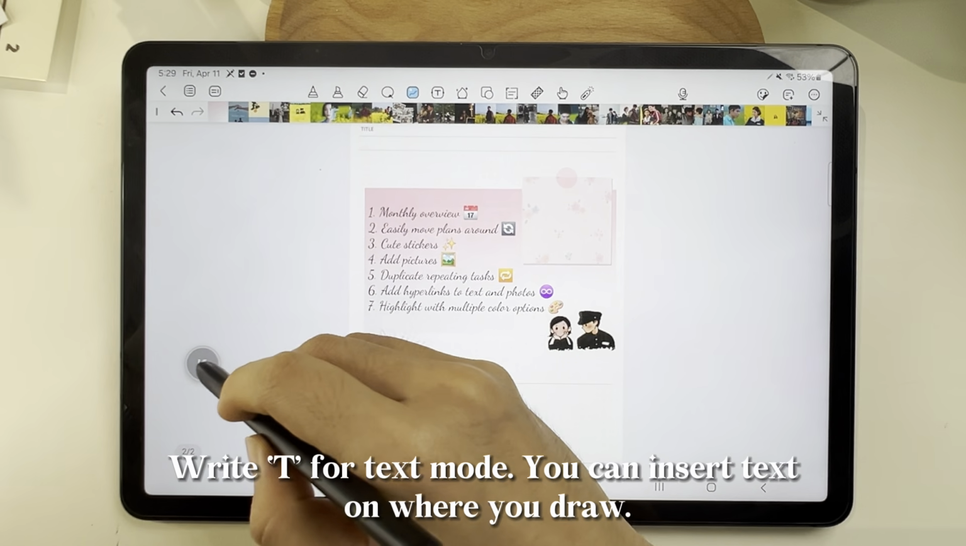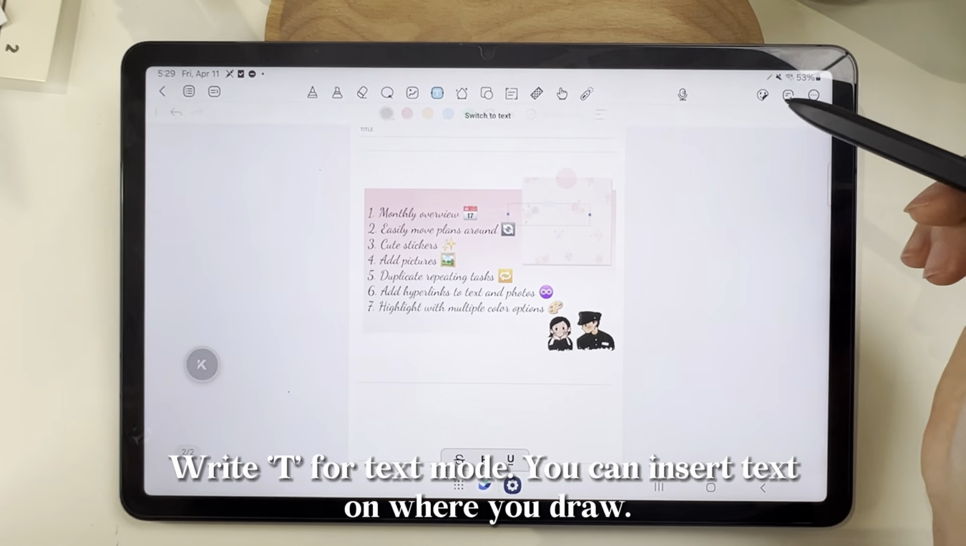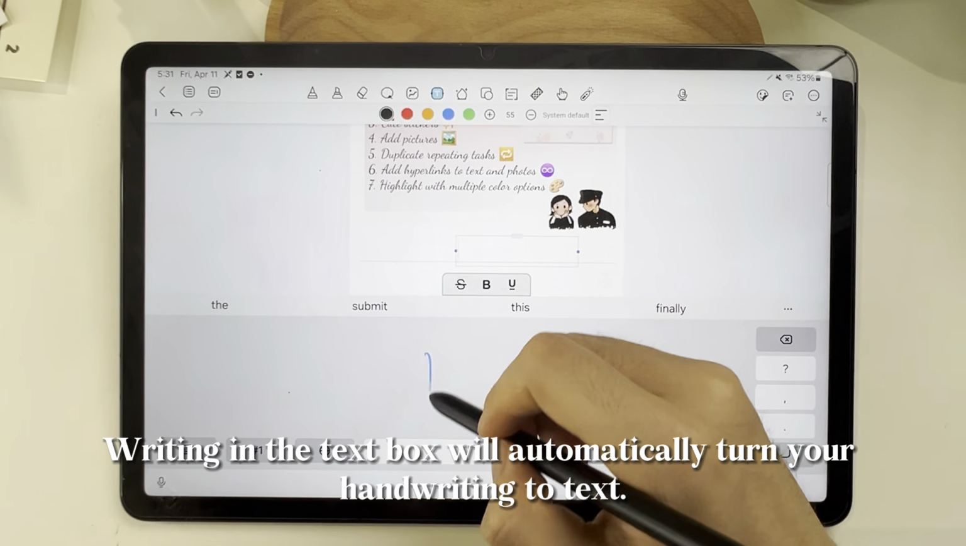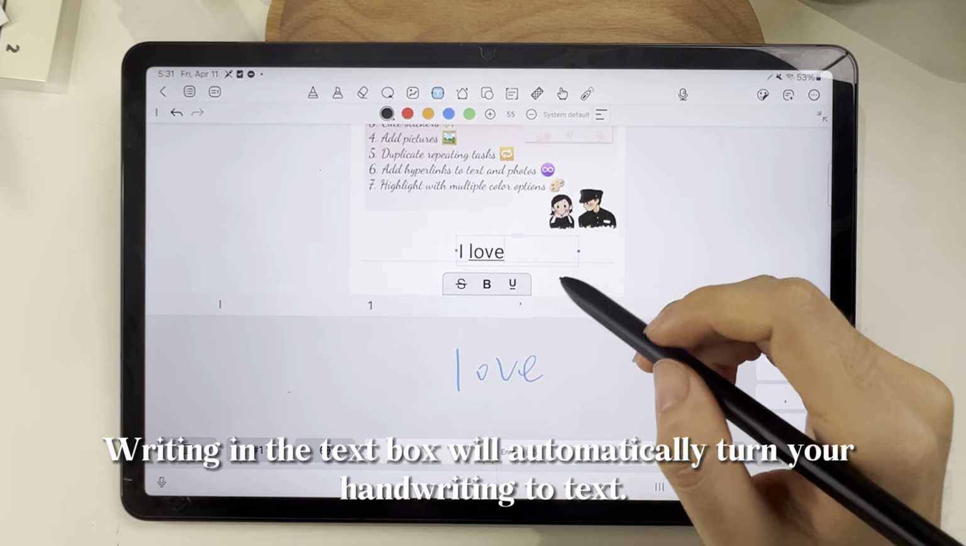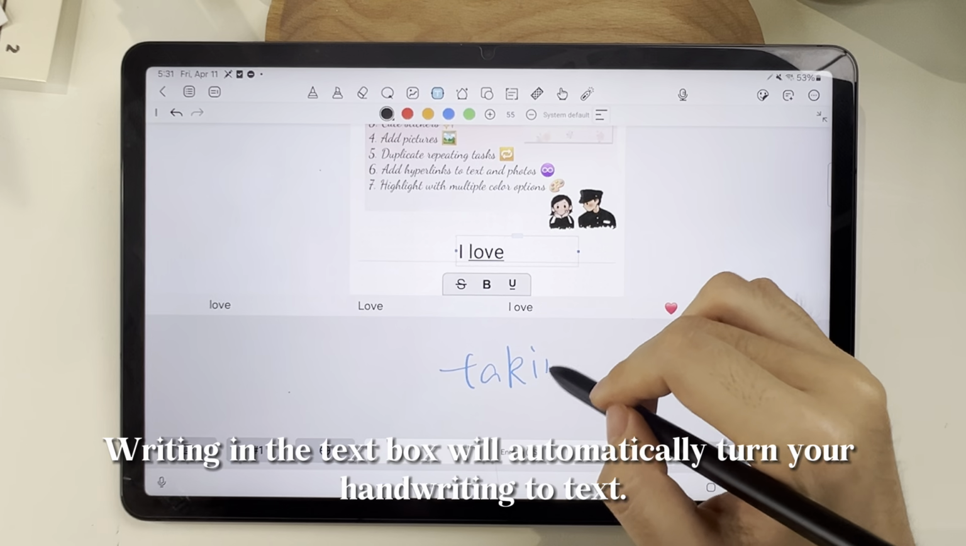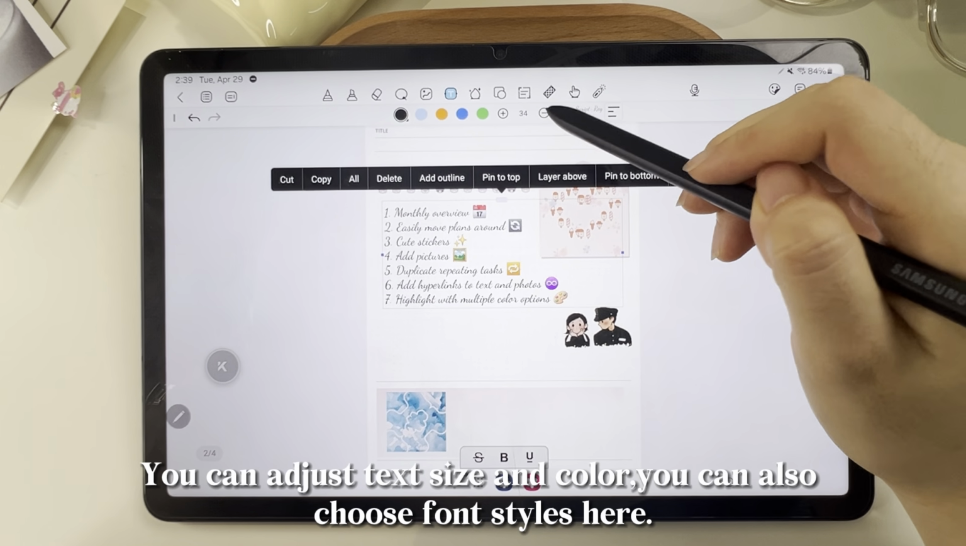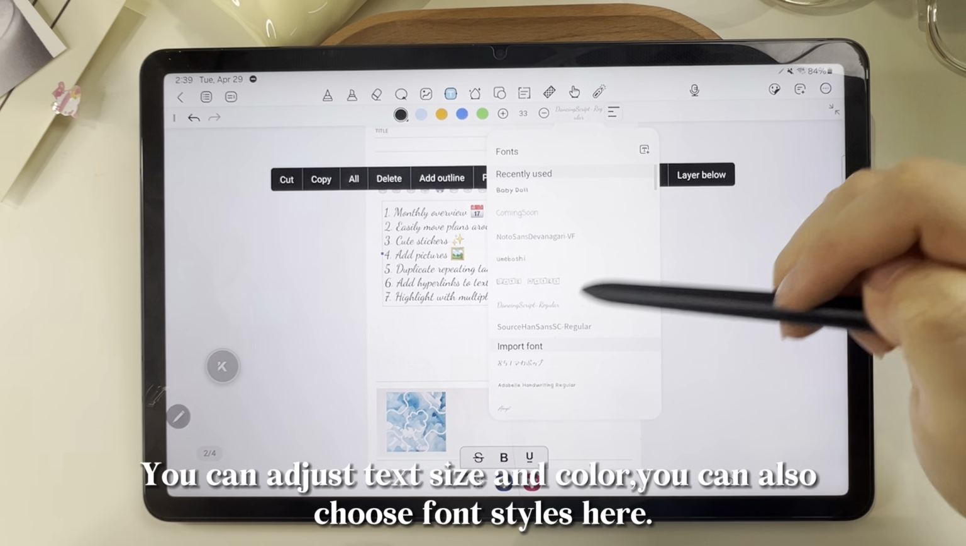Write T for text mode. You can insert text where you draw. Writing in the text box will automatically turn your handwriting to text. You can adjust text size and color. You can also choose font styles here.